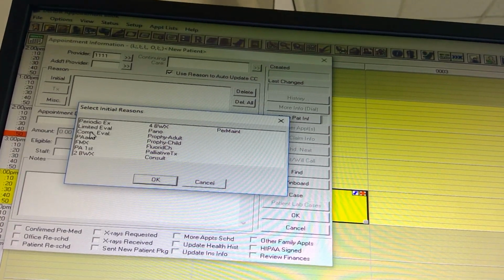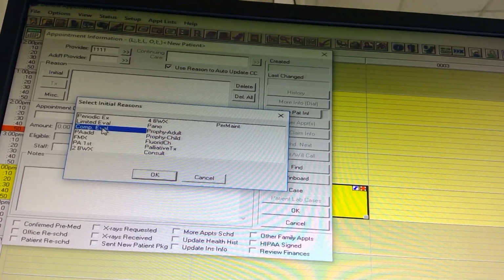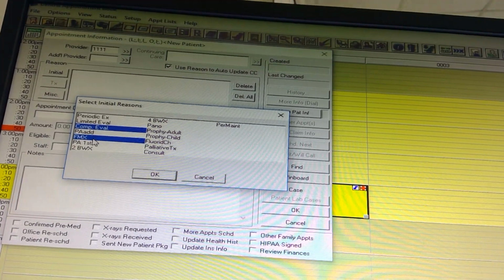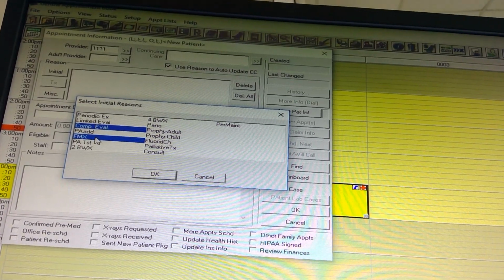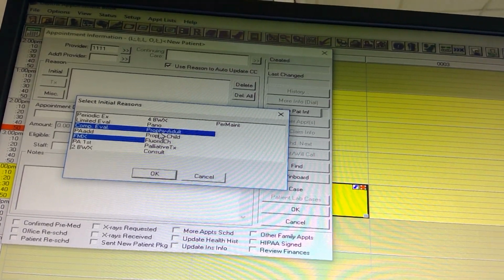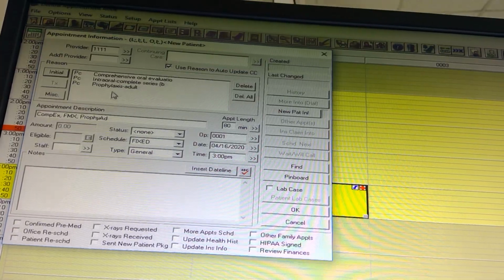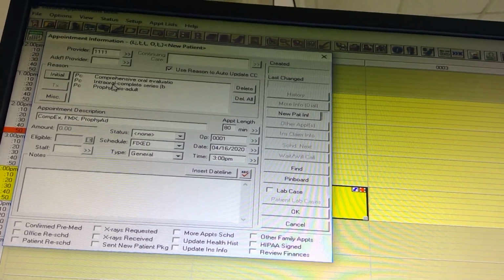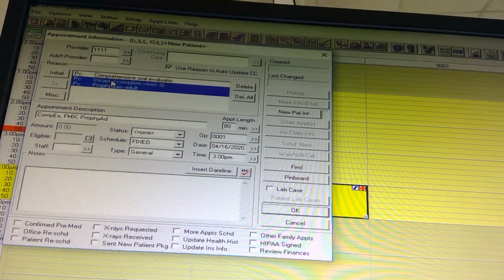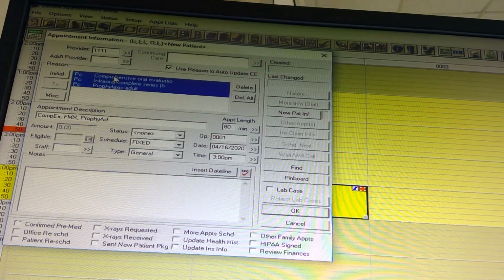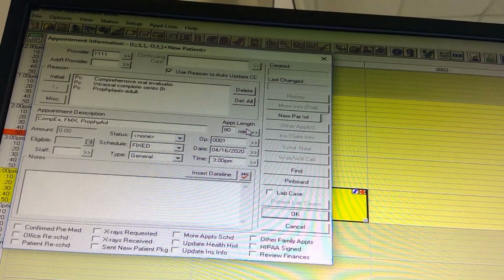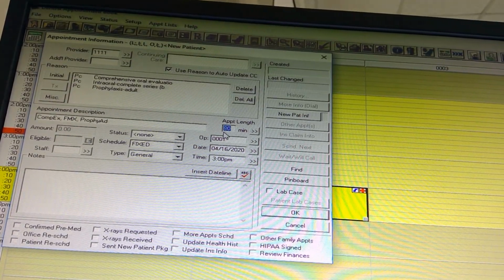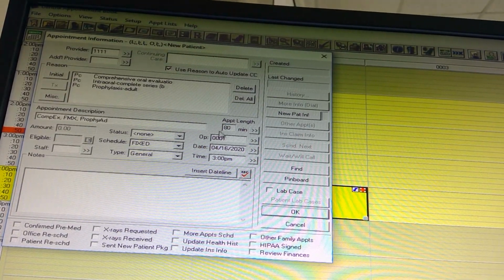So for her, we're going to do a comprehensive evaluation. You have to do that with every new patient. And then we'll do an FMX, which is a full mouth of x-rays. And then let's say she wanted a cleaning, so we'll say we're going to do a cleaning. So for this patient who just called us, we're going to do a cleaning, we're going to do some x-rays, and then we're going to do the exam as well. So that's what she's scheduling for. And again, it automatically came up with the length of time, of 80 minutes, which is fine.